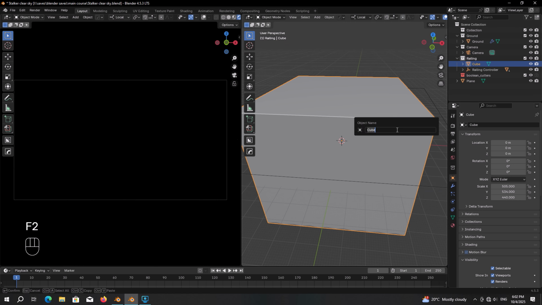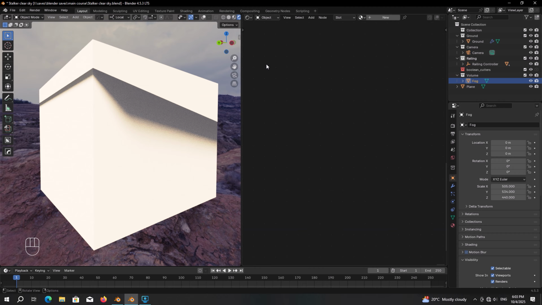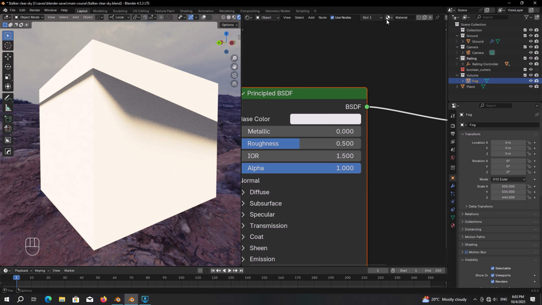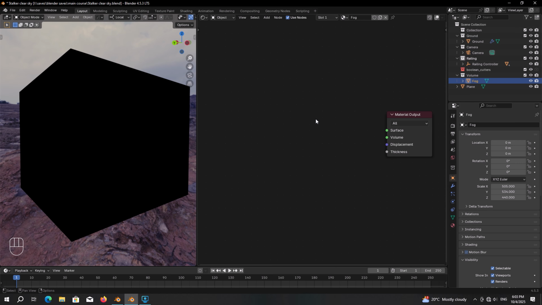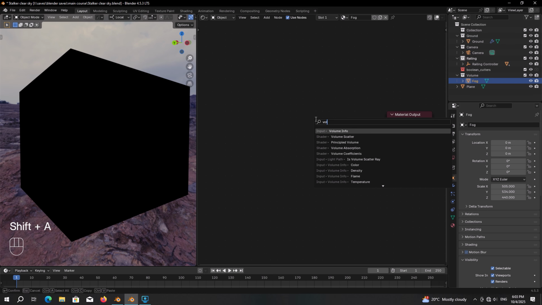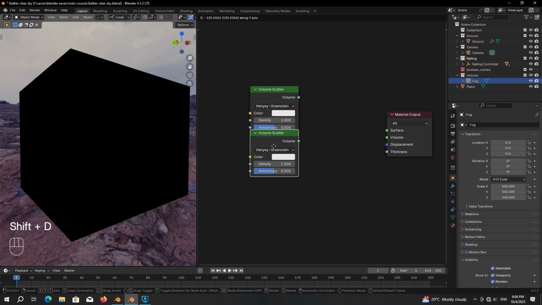Now press F2 and rename it to fog. Then press M, move it into a new collection and call it volume. Switch the right window into shader editor. Make a new material for it and rename it to fog. Delete principal BSDF, press Shift A and search for volume scatter. Add it over here, duplicate it and move it down.